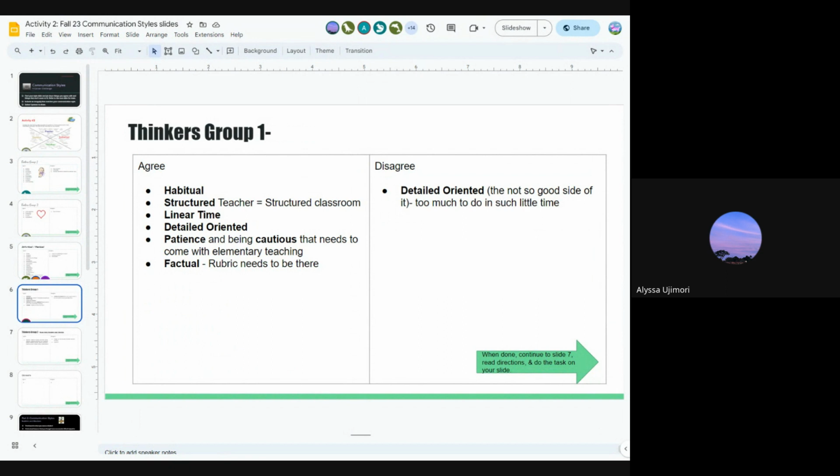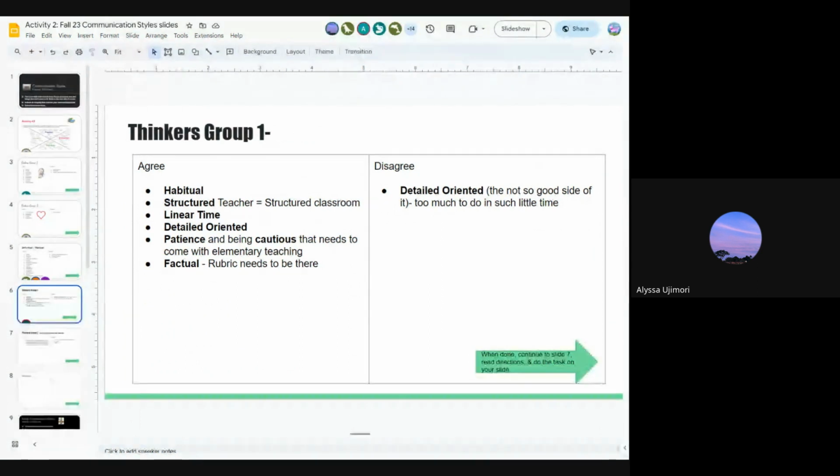So we said that we like structure and like things done in a linear time. We're very detail oriented. We're patient but cautious, especially with elementary school students, and cautious when it's maybe changing something or implementing a new routine or whatever it may be. And then very factual. Factual and structure kind of go hand in hand, like with rubrics. We need to know what the expectations are of our students and also of us.